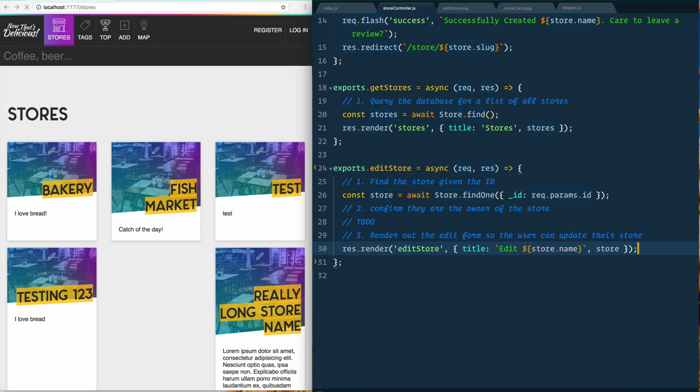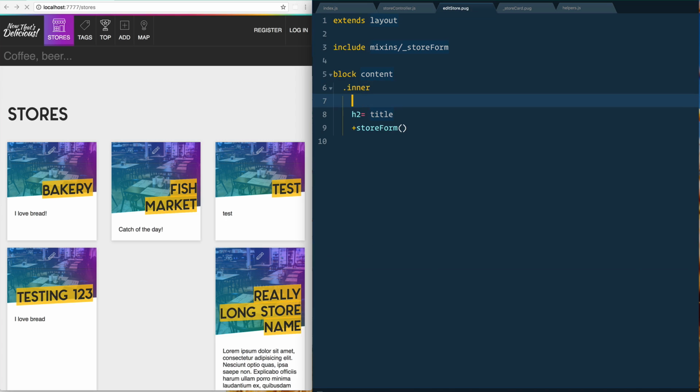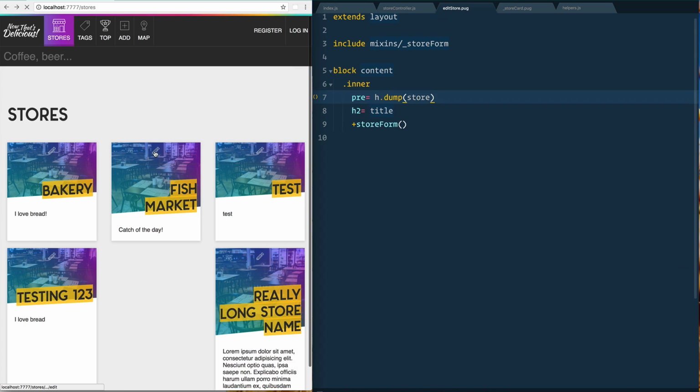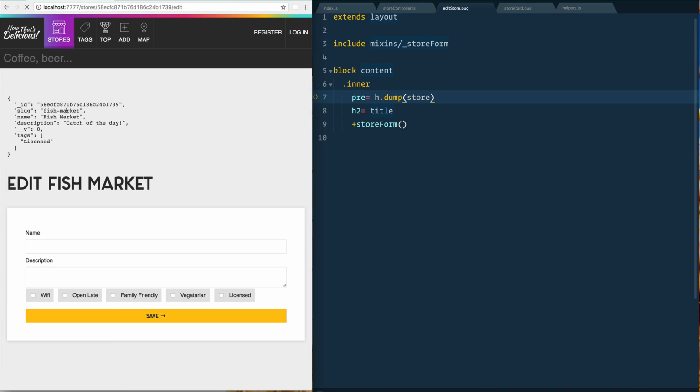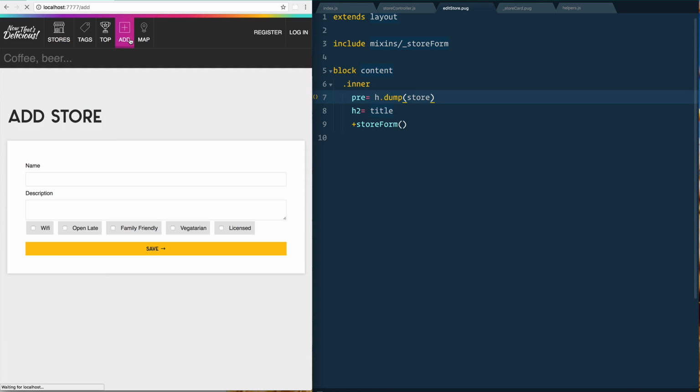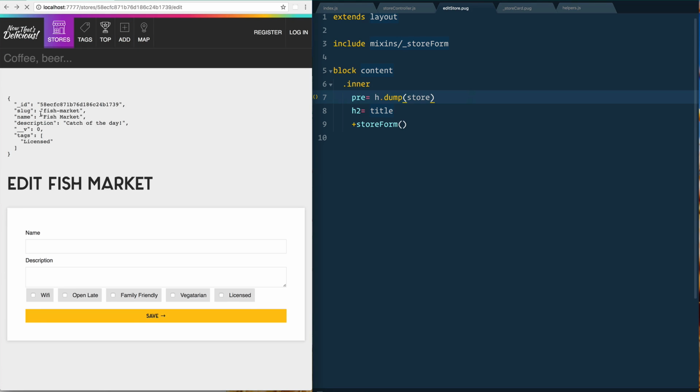So give that a save. Now we'll go back to our edit store here, and let's just try a quick dump. Pre equals helpers.dump store. Let's click on Fish Market. Good. So you see that we're actually editing the right store because now when we edit this view, the data about the store is pulled from the database and sent along to the template. And if we go to add, you'll see that there is nothing showing up, even though this is the same template. Go back. There we go.